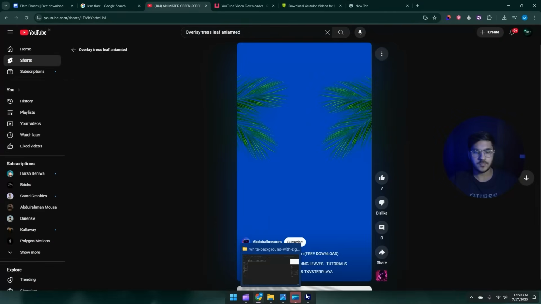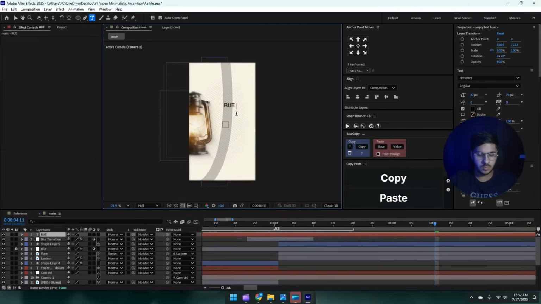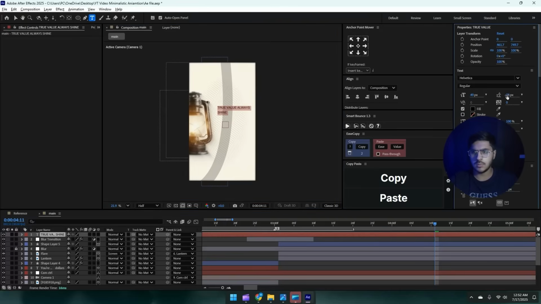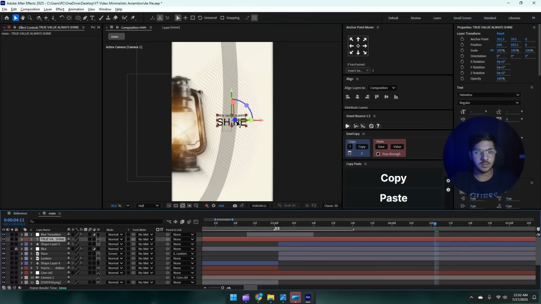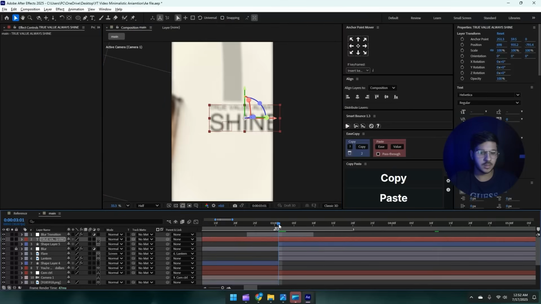Now let's try the text. Okay. Next step. Click on shine and increase the size of it. Make sure you convert it to 3D, place it right under the blur transition there and move it to its position and cut from there as well.